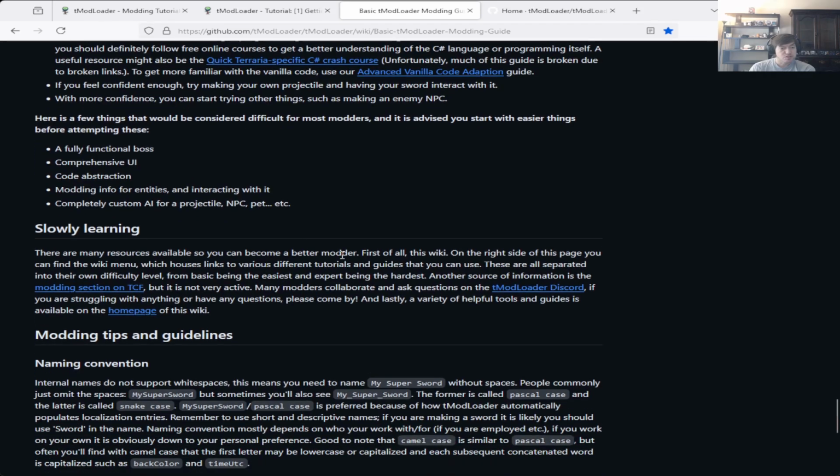They have the tModLoader Discord. I don't necessarily want to join that just yet. I want to learn a little bit more first before I consider joining the tModLoader Discord. Plus, I'd rather start working on my mod before I really start discussing it with other modders on their Discord. So that's all.